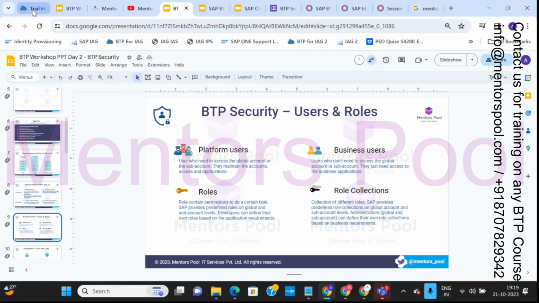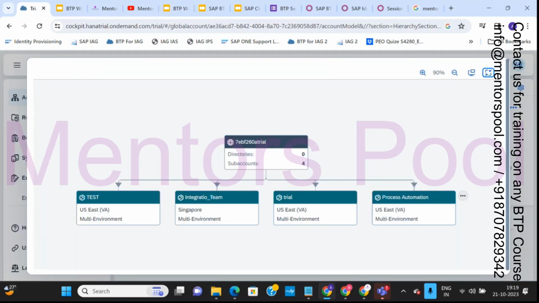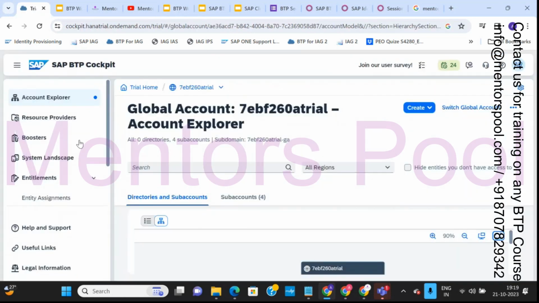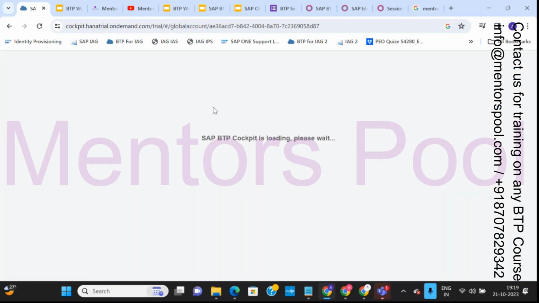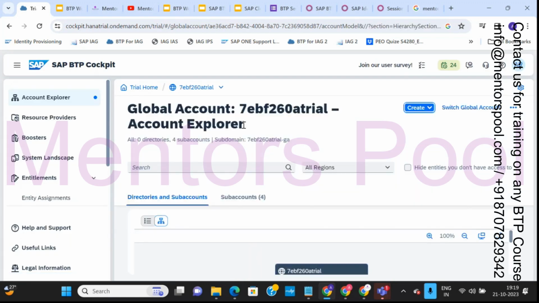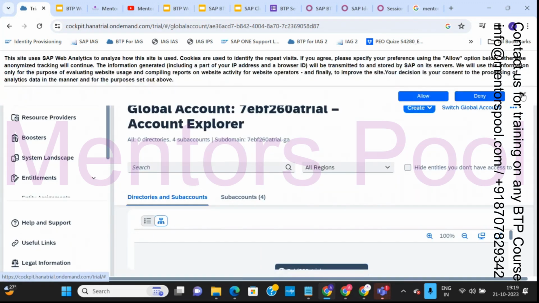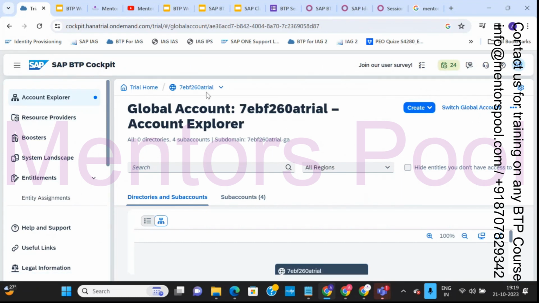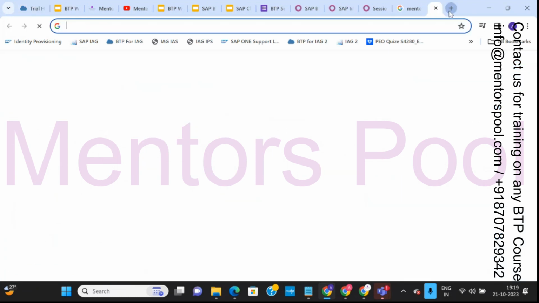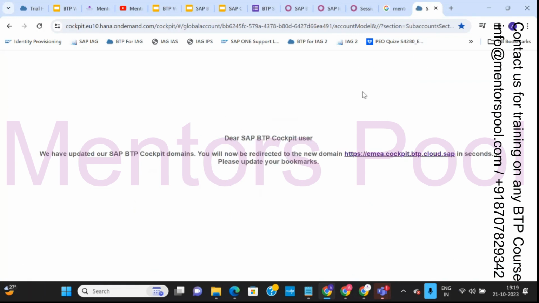Okay, so let's go into the BTP cockpit, and we'll try looking at things. So we have a global account. Okay, this is a global account. Let me refresh it. I guess it's timed out. I have to refresh this, guys. Okay, so this is our global account. I may also open one productive account.